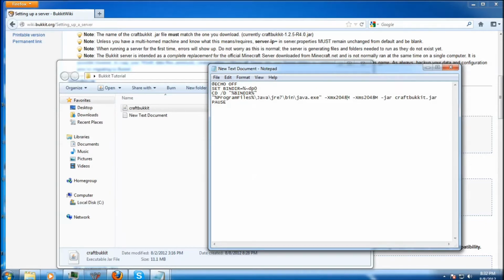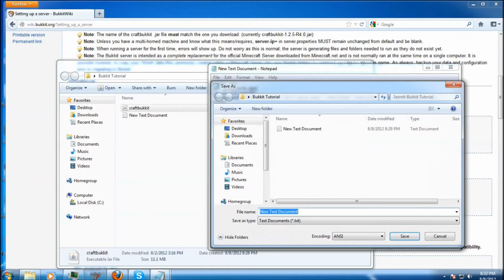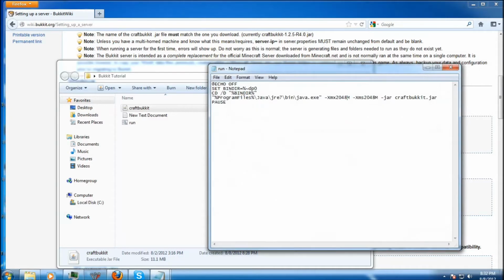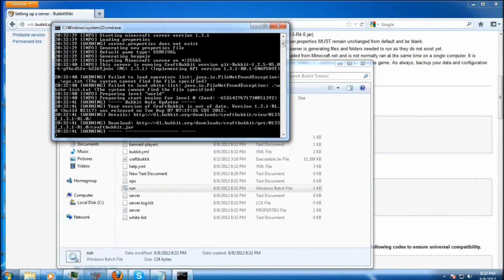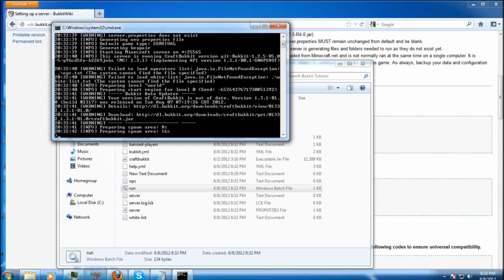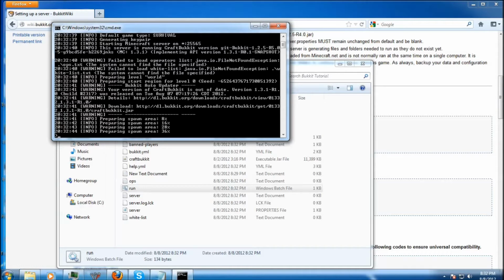After you've got that all taken care of, you're going to save it as run.bat, because it will be a BAT file. It'll turn up right there. All you have to do is click on it, and it'll start up your server. Just let it go for a second.